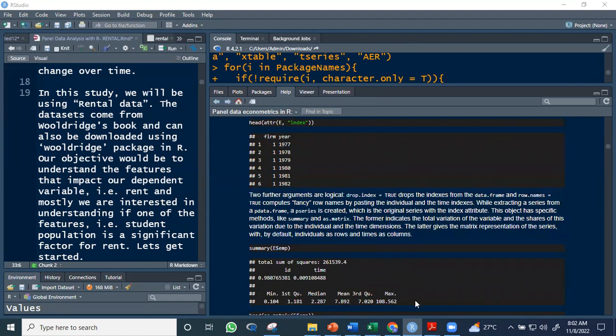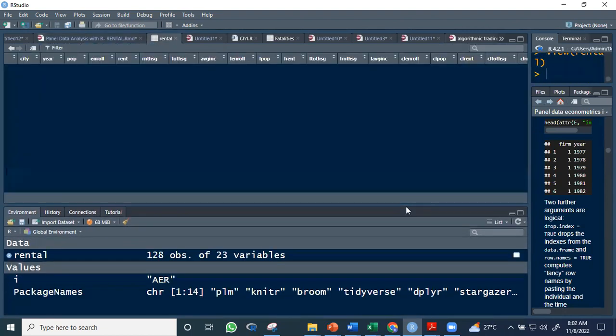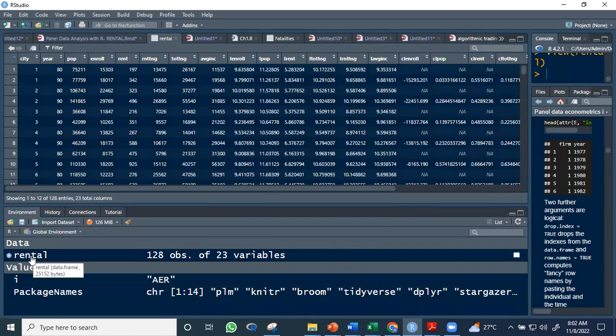As I said, class, nobody's preventing you from really appreciating or understanding panel data more through the tutorials. There are many tutorials. So let's use the rental data set coming from Wooldridge. We already loaded Wooldridge. Let's run this. So here is rental.